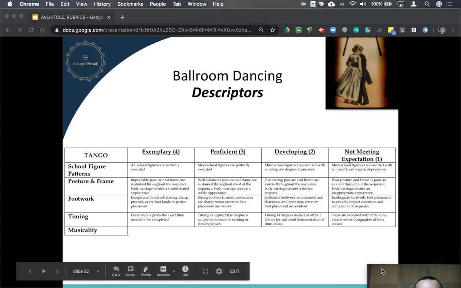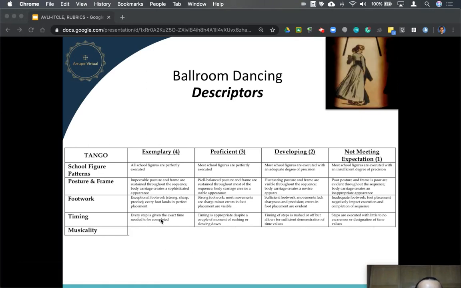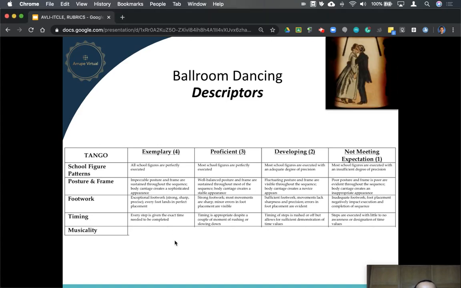I'm going to move myself out of here so you can see this. In terms of timing, every step is given the exact value that is needed to be completed, for 4 points. For 3 points, timing is appropriate. Timing is rushed and off, but still allows for sufficient demonstration, and that would get you 2 points. And when there's little to no awareness of timing, again, that expectation is just not met.